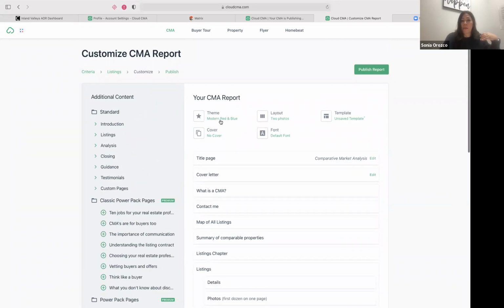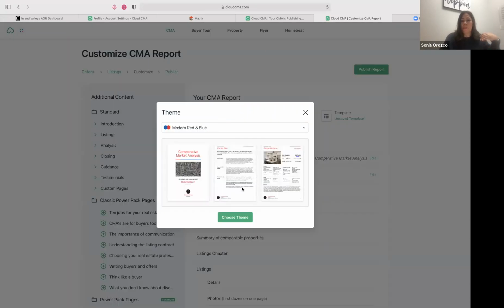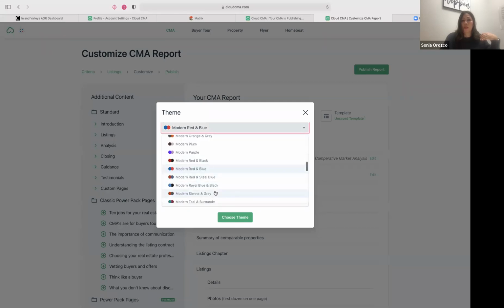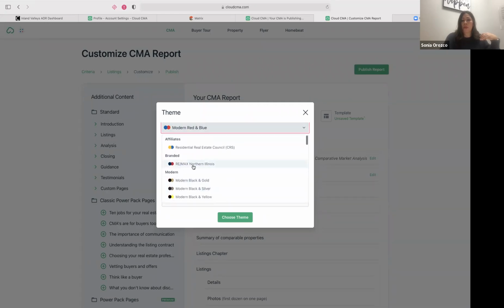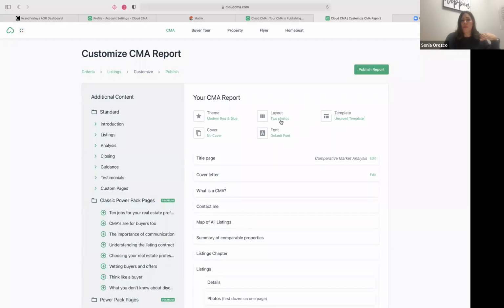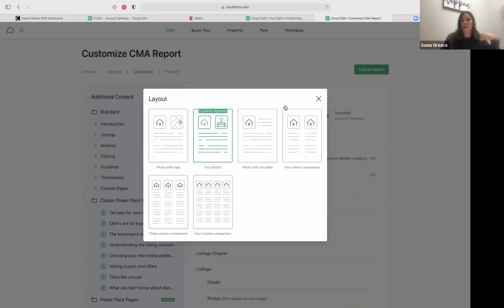Here on your CMA report, you can change your theme. Right now I have modern red, blue, and black. You can switch it to any other colors. And then if you wanted to brand it to Remax, you would just click the Remax there and it would brand it for you. Layout, you can choose the layout, how you want it to look.